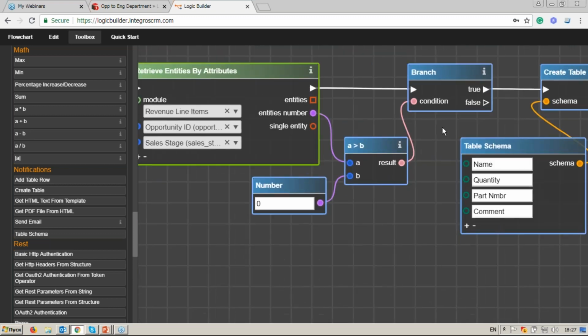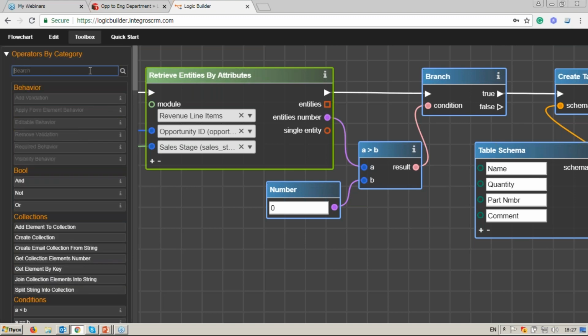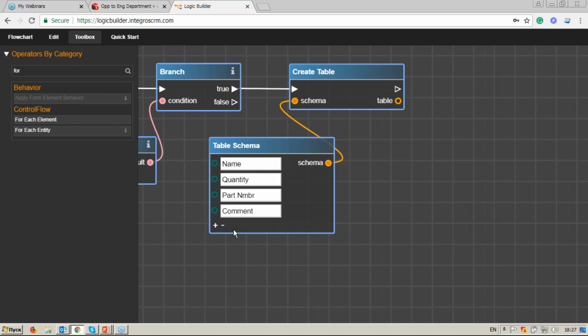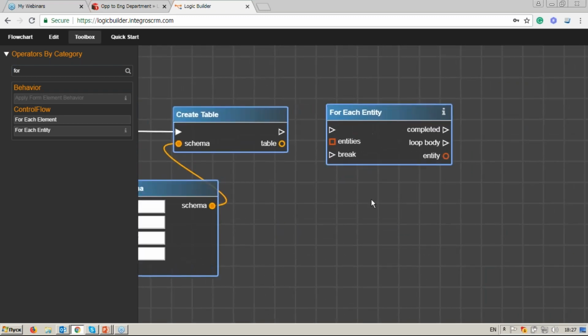And as I say, here we have not only one record, but possibly several ones. And when we need to perform the same steps for several records, it's a loop, a cycle actually. And now we need to build it. When we're talking about cycles, we use the operator for each. I move my canvas, put it here, for each entity.